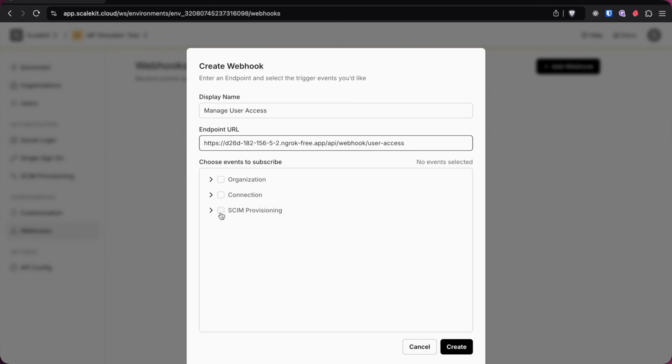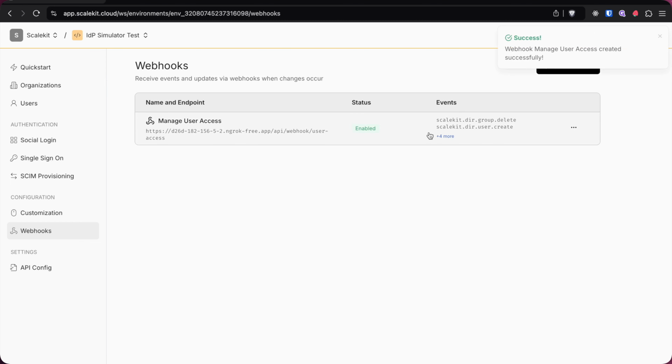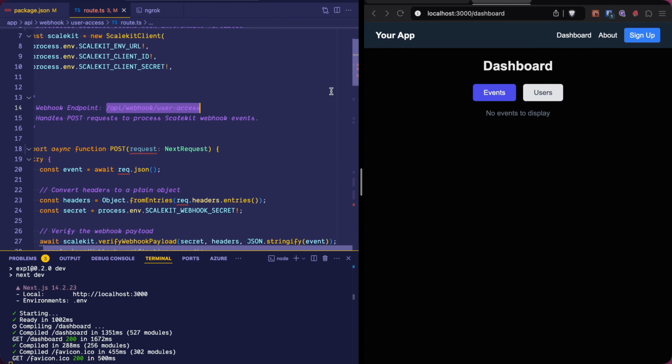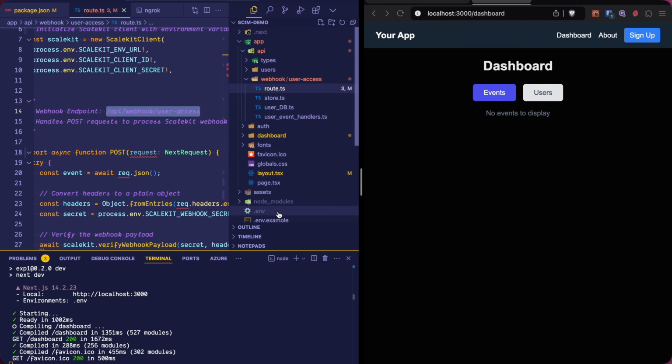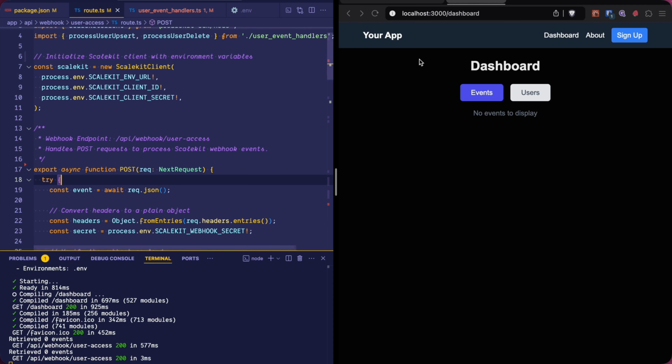Once done, we can now go ahead and subscribe to events. Scalekit also provides a signing secret to verify the payload. Let us go ahead and add this secret to our environment credentials. We're now ready to test our application.